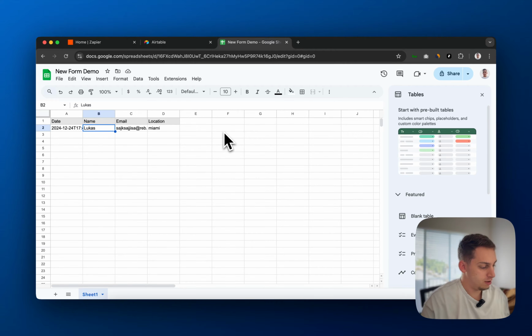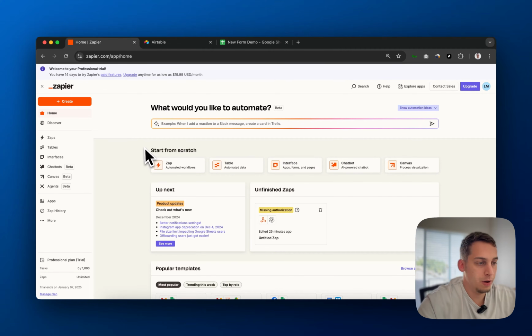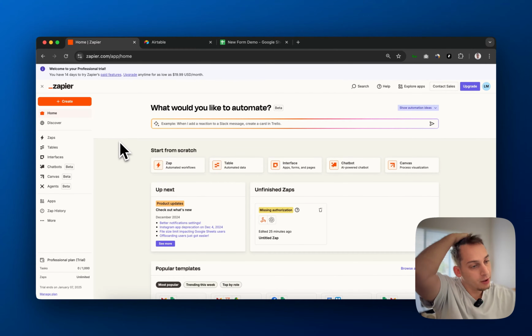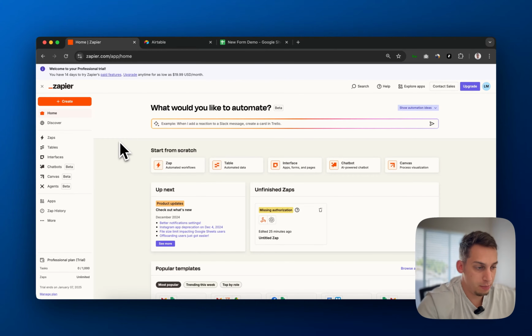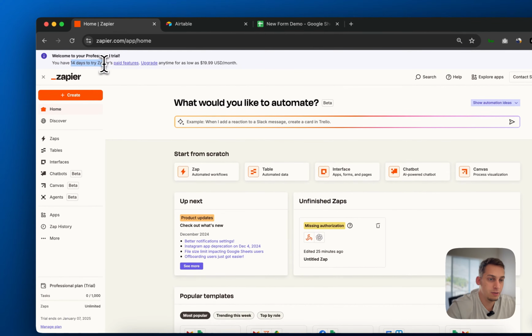Okay, so now that we got that set up, we have our new form demo. We have our Google Sheet set up. We can now go ahead and start with Zapier. So in Zapier, we're in the home dashboard of your Zapier account, and we have a view like this. I'm not going to go so deep into the interface. I'll probably do that in another full Zapier tutorial if you guys are interested. By the way, you have a 14-day trial to use Zapier, to use the pro version, which is pretty cool.